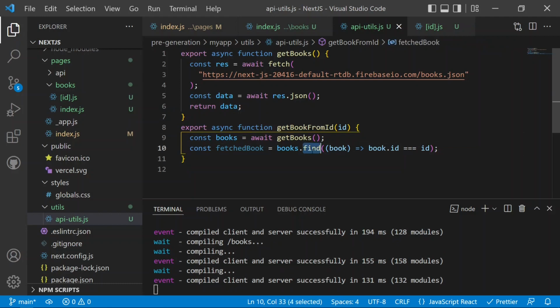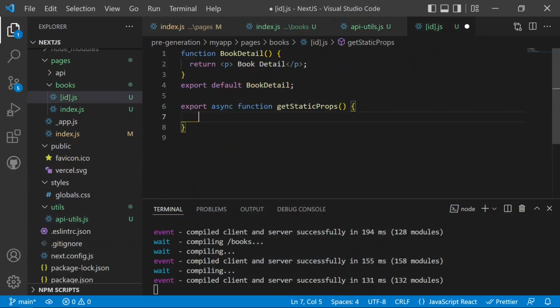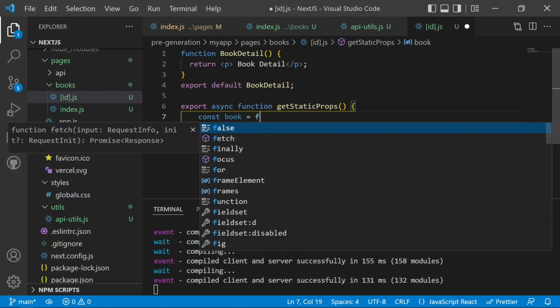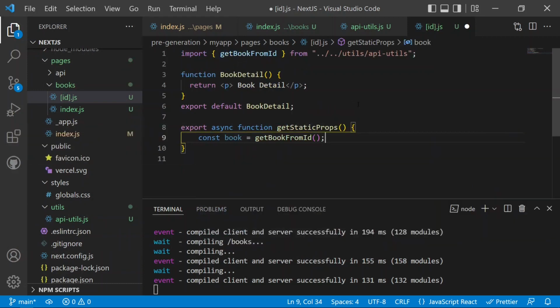So now we are finding the book which has book.id equal to the ID that we are giving here. Now we have the fetched book, and we can return it from here. So it will be return fetchedBook. Now we can move on to the ID, and then we can call this function. So we have const book equals getBookFromID, and then we need to pass the ID.